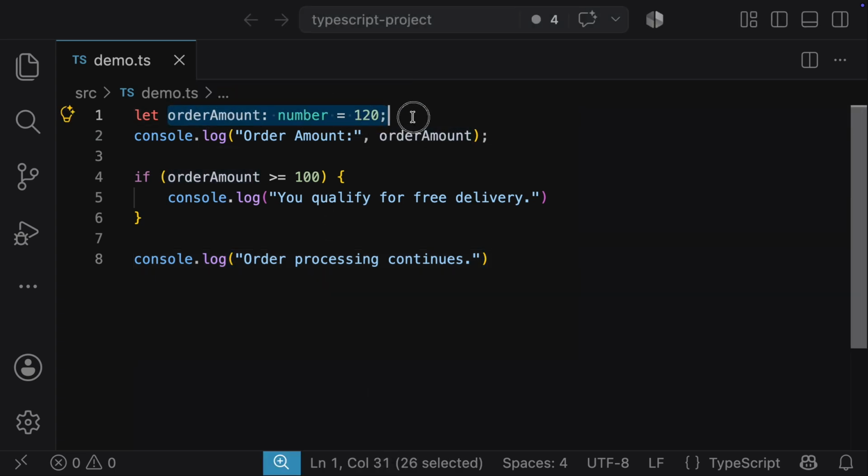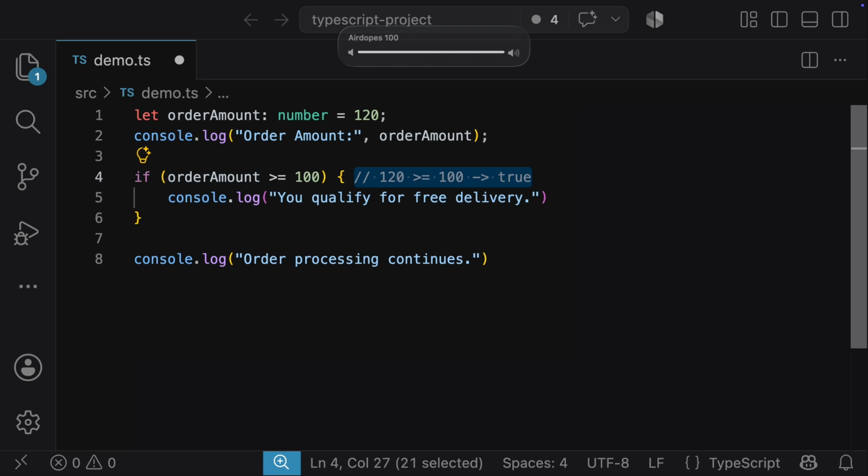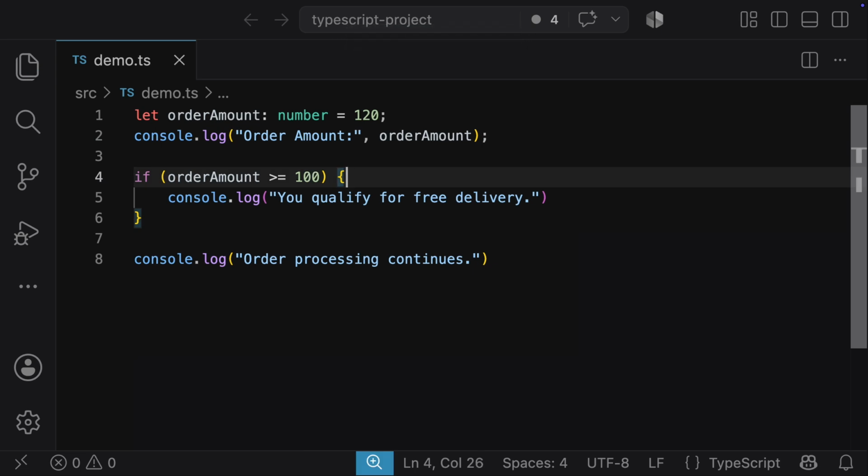Let us understand what should happen before running the program. The value of order amount is 120. The condition checks whether 120 is greater than or equal to 100. That condition is true. Therefore, the code inside the if block should run. After that, execution should continue with the console log statement after the if block.